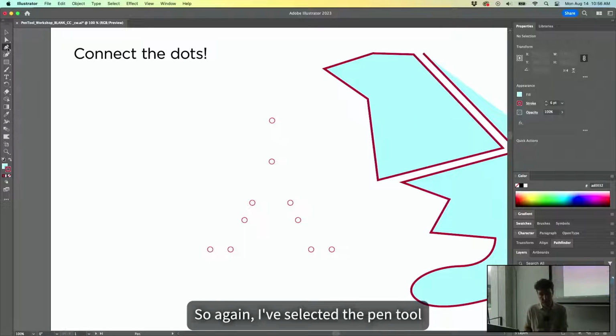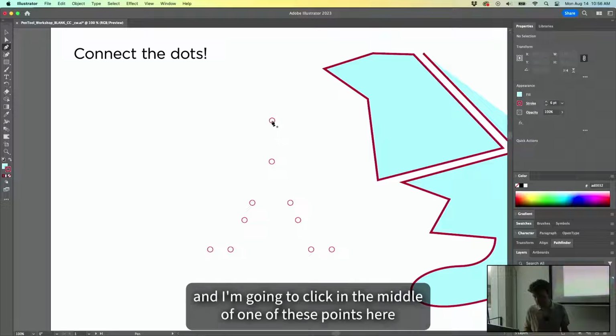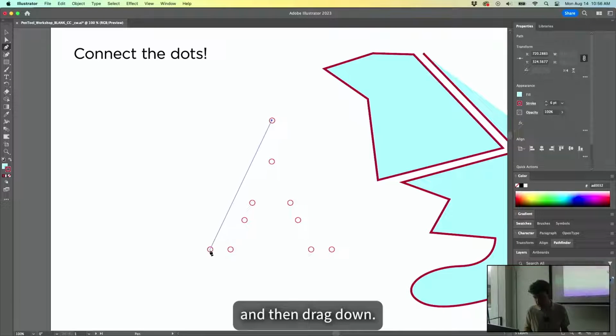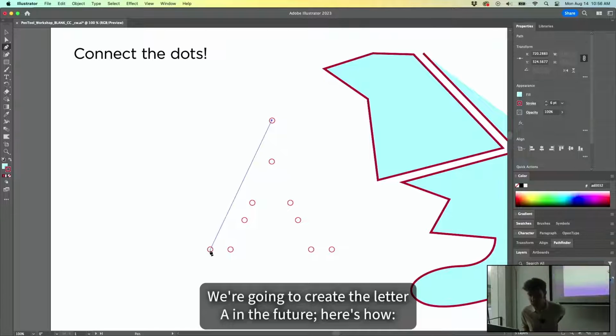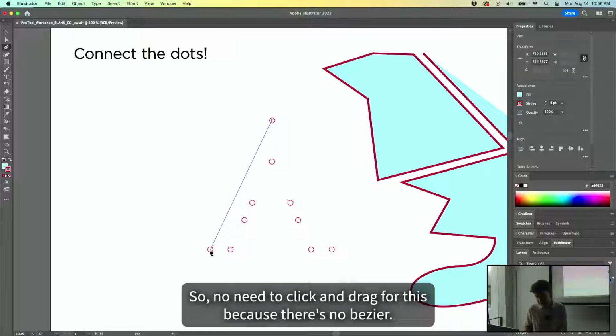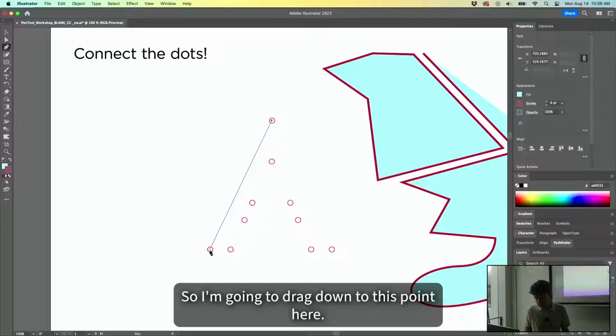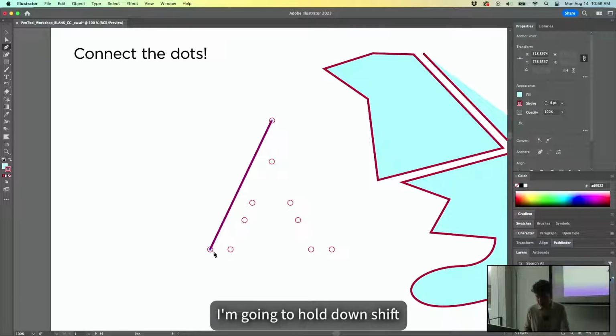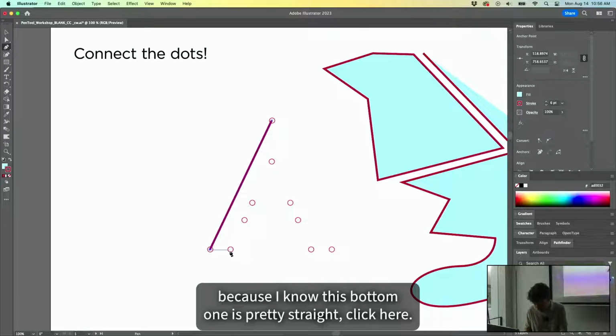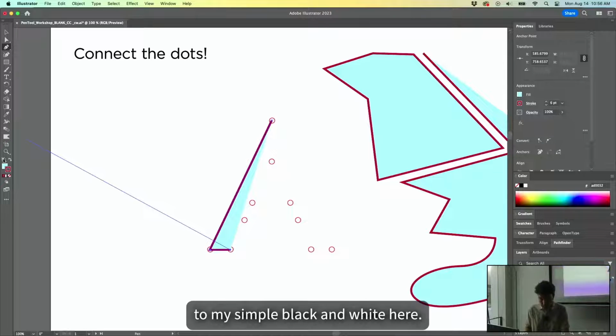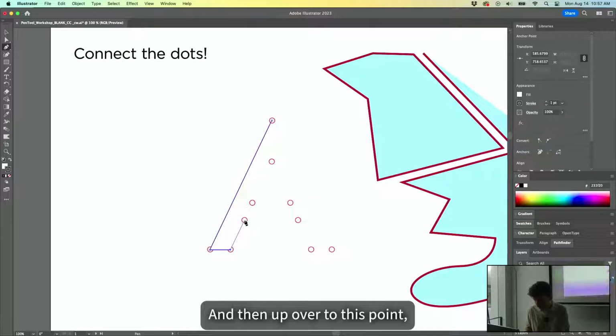So again, I've selected the pen tool, and I'm going to click in the middle of one of these points here and then drag down. We're going to create the letter A in Futura. And here's how. No need to click and drag for this because there's no Bezier. So I'm going to drag down to this point here. I'm going to hold down Shift because I know this bottom one is pretty straight. Click here. Oh, I'm going to go back to my simple black and white here. And then up over to this point.